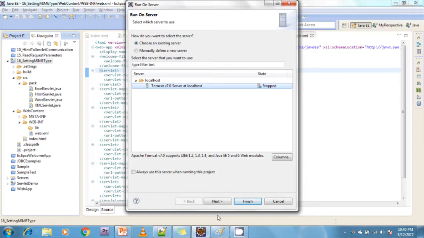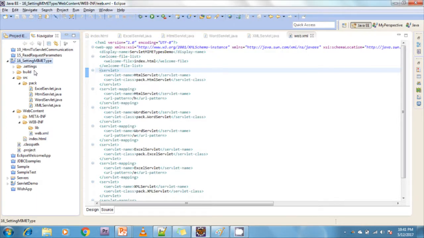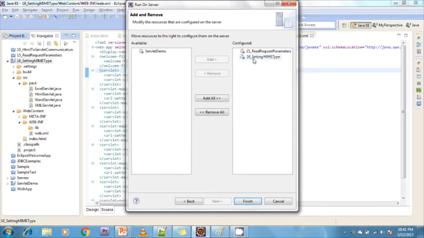See here, next I'm going to click on next. Here, whichever project you want to run, put it in the configured list. If you don't want to run your application, just remove it from here. Now I want to run my application, the set MIME types one. I am clicking on next. I only want to run set MIME types, I don't want to run the servlet demo, that's why I put it here. Now, click on finish.